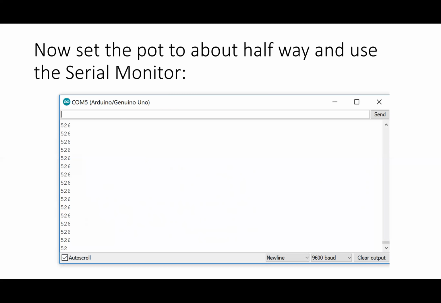Okay. So now I'm going to set the potentiometer to about halfway and just leave it so my hands don't shake things around, make sure the wires are connected, and turn on the serial monitor again after turning the serial plotter off. And you see with the wiper about halfway, I'm reading a number that's something like halfway between 1023 and 0.